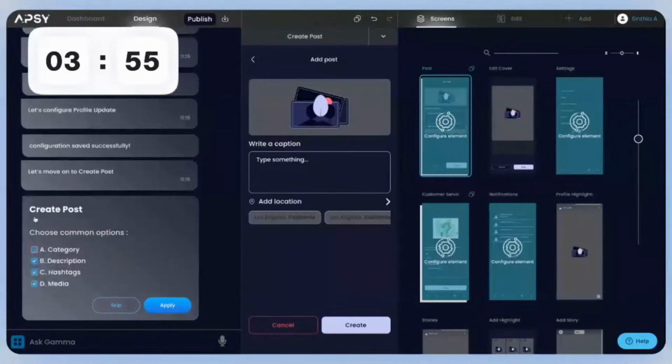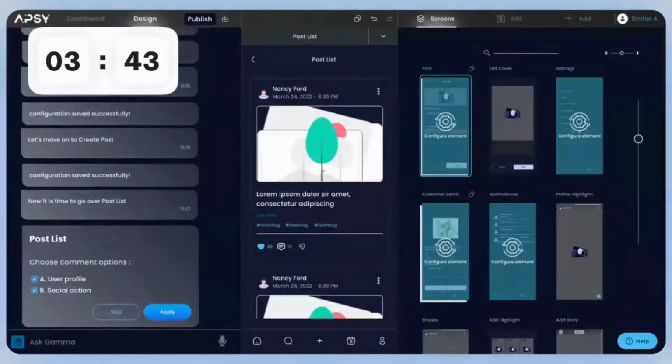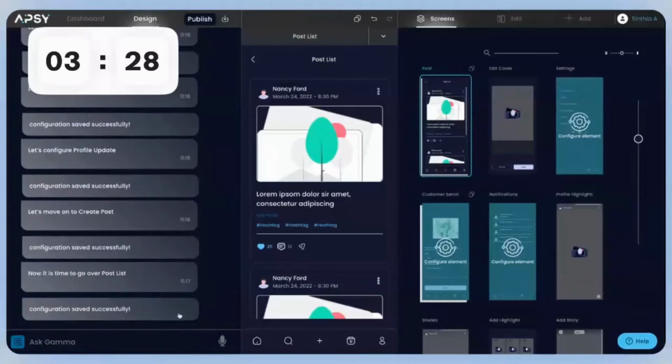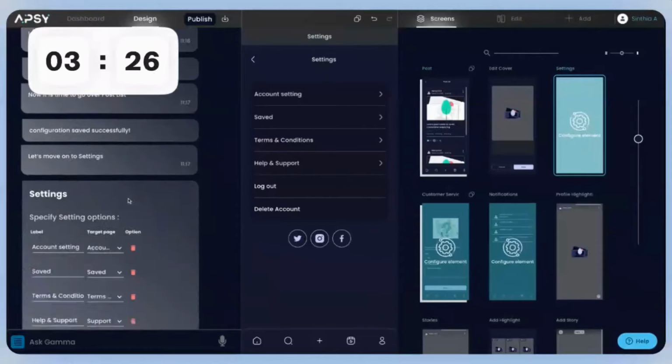Next thing is profile, create post. And I just wanted simple, so I kept a description, hashtag and media. No category for right now, but if you want, you can add categories as well. Next thing is post list. I want to be able to see user profile and social action. So we'll keep everything. And then obviously what kind of action you like. I like memes, I like sharing them. So I'm going to keep all. So we'll just keep it all for now.